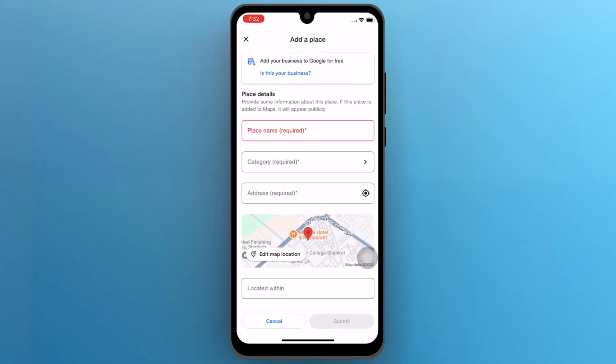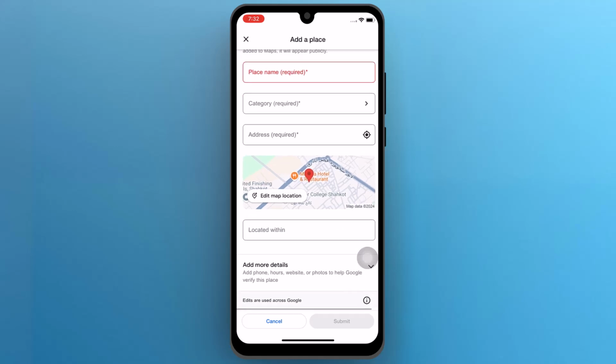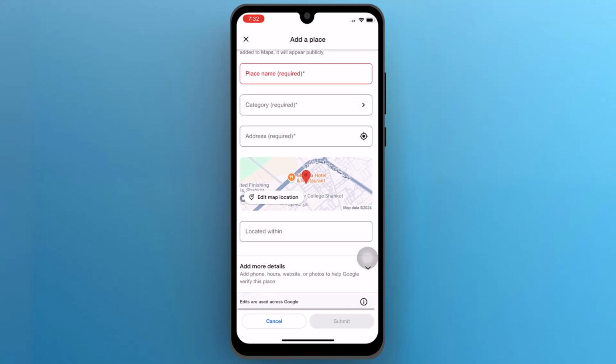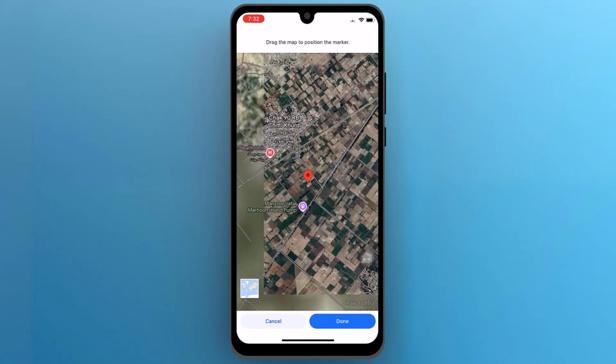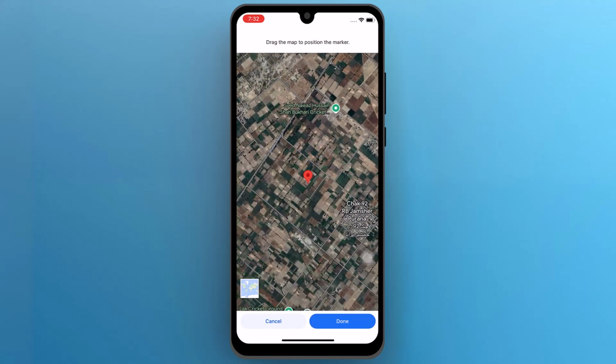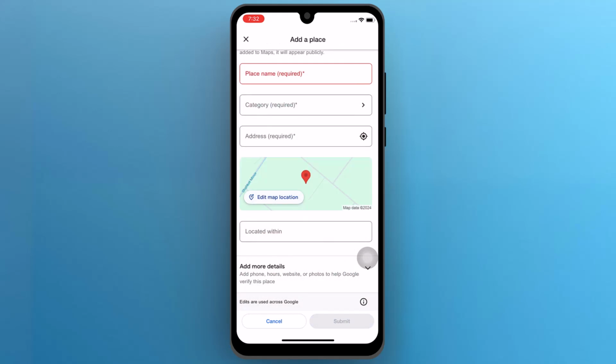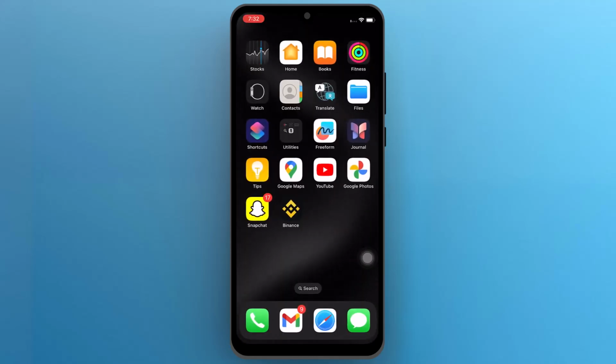Here you need to add your business details, like place name, where you can type your business name, select category, and enter address or tap on added map location and find the location where you want to add the business. Once you are done, tap on OK. Once you have filled everything in, tap on the submit button. And that's it. This is how you can add a business on Google Maps.